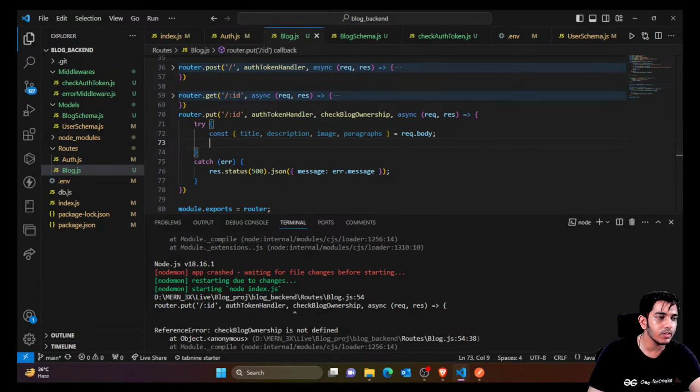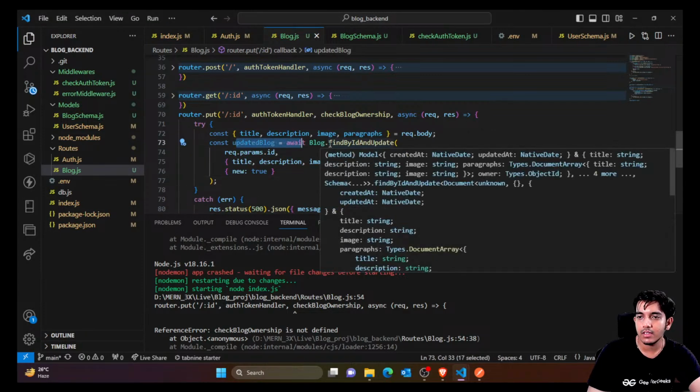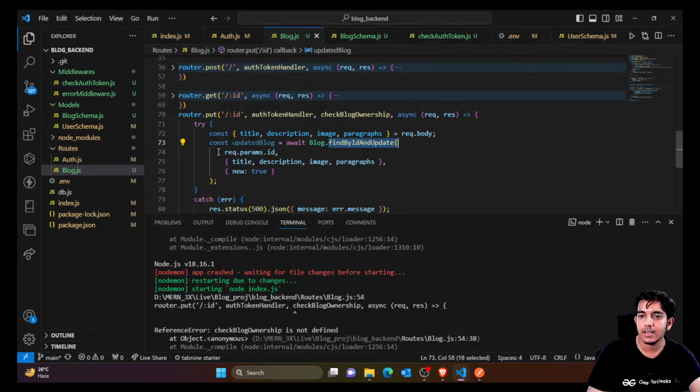Now here what you're going to do is simply call the update method in MongoDB. I just call this findByIdAndUpdate. Inside this you just have to provide the ID, and then you're going to provide the update parameters. These are the update parameters, and this is the ID of the block which you want to update, right? And the ID is actually extracted from here. So we're just going to update it.